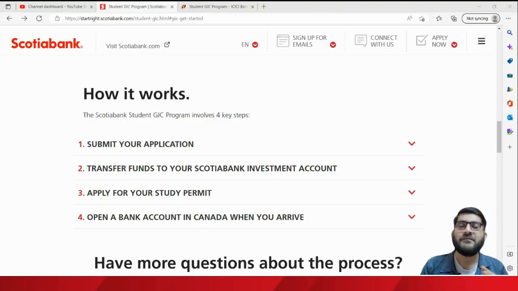On the screen, I will show you the process of opening a GIC account with two banks. First with Scotiabank and second with ICICI Bank. Now, first I'm showing you Scotiabank. On the screen, you can see that they are showing that it can be done in four simple steps. Number one, submit your application, transfer your funds to Scotiabank, apply for the study permit, and open a bank account. So your application can be made.